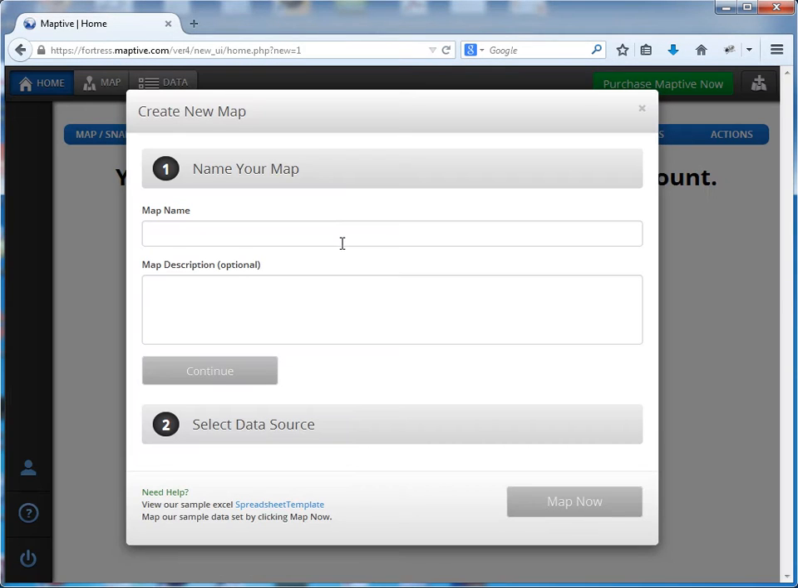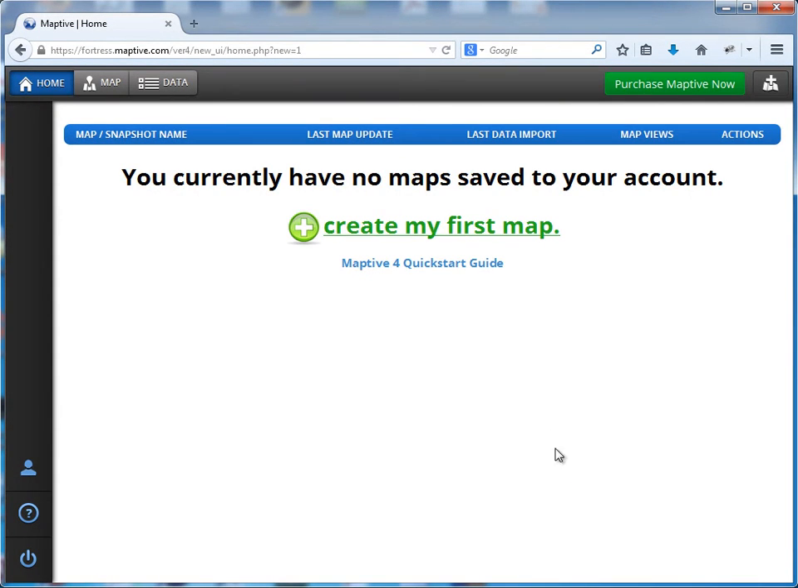So that was our free 10-day trial. And then we can get started with creating a new map. So we can go ahead and start creating a new map right here, or we can get rid of this window and just take a look at the home page. Okay, so you'll see right here, here's the home page. And we can create the first map.